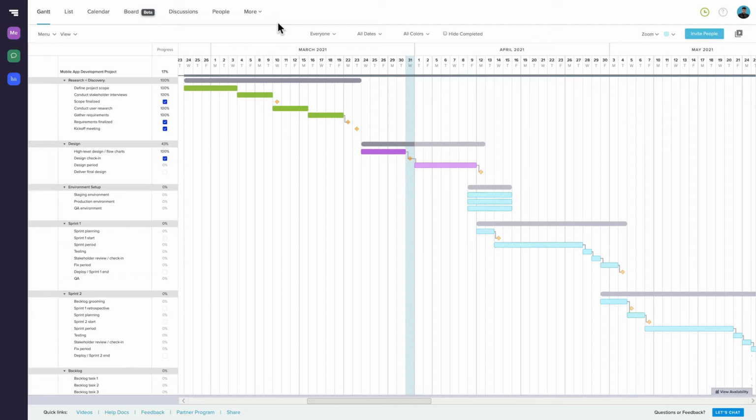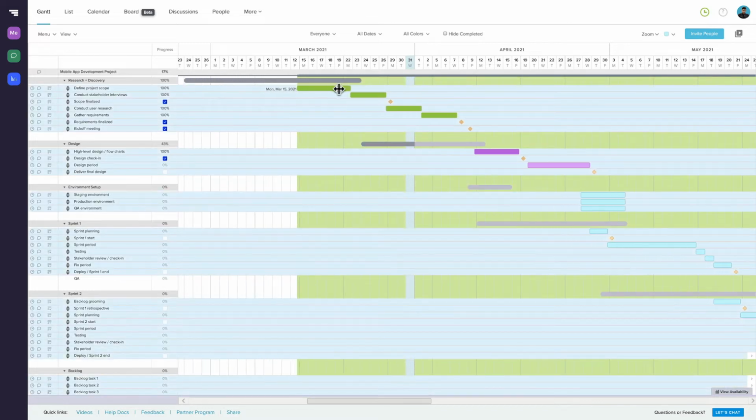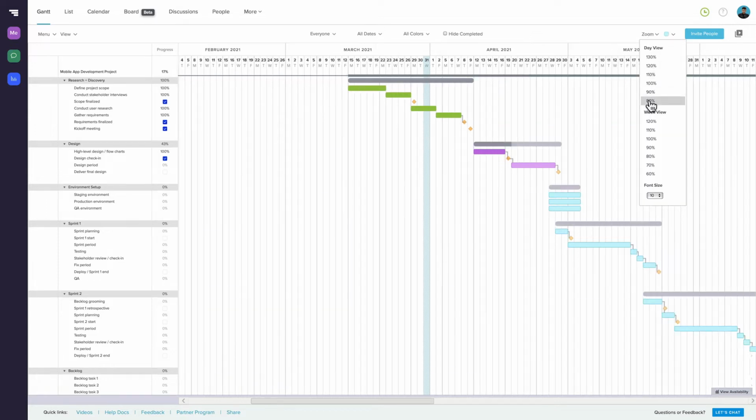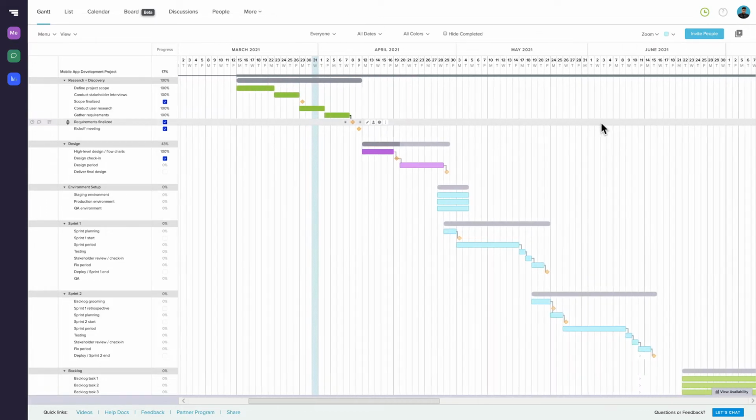If a major delay or change in your plan happens, and you need to move the entire project to a new set of dates, it's easy. Just click and drag the dark gray project bar at the top of your project. A pro tip here is to zoom out a bit in your Gantt chart first so it's easier to see your project's new target dates.